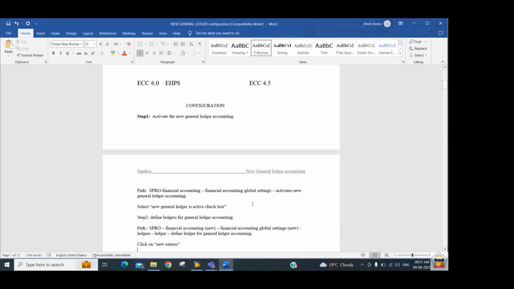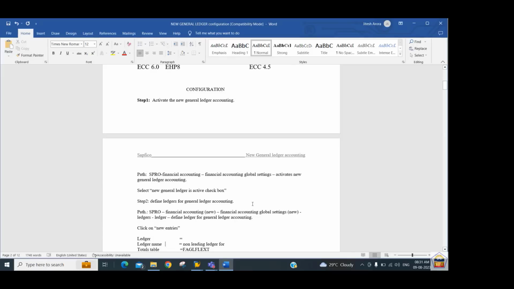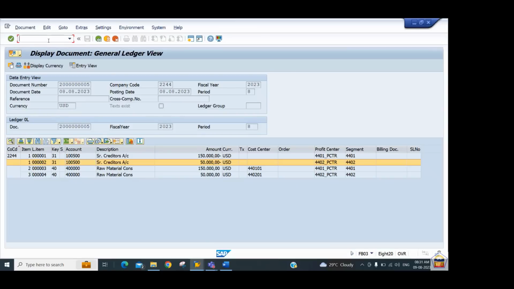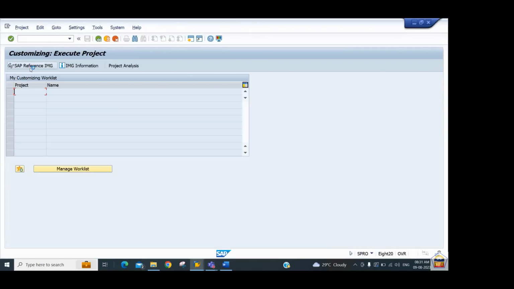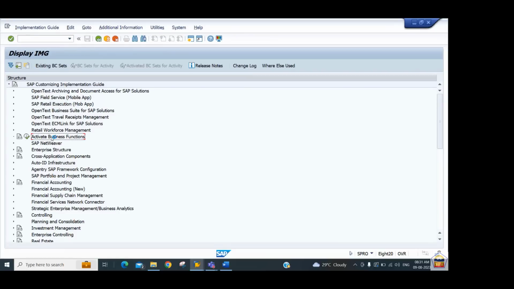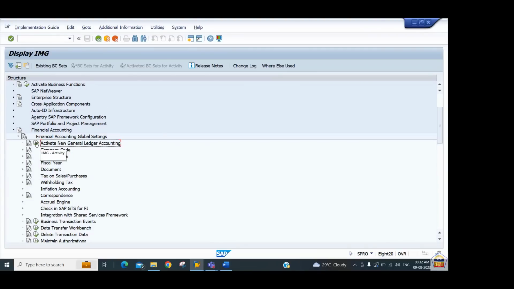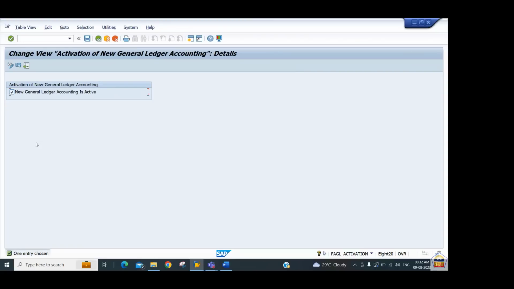First of all, we need to make sure that we are working under the new general ledger accounting. For this, we go to financial accounting and check that the new general ledger accounting checkbox is selected. In 99% of cases, this checkbox will be selected. If it is not, then we can select it. We need to go to financial accounting, global setting, and you can see there is an option called activate new general ledger accounting. This checkbox is selected already, so we don't need to select it.